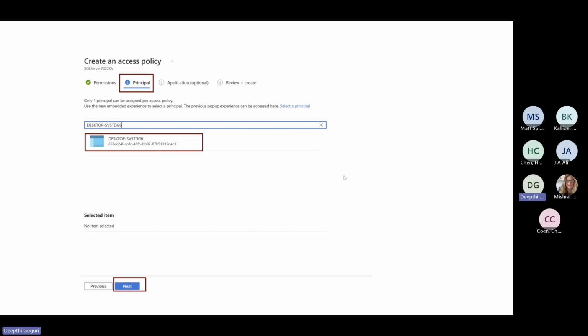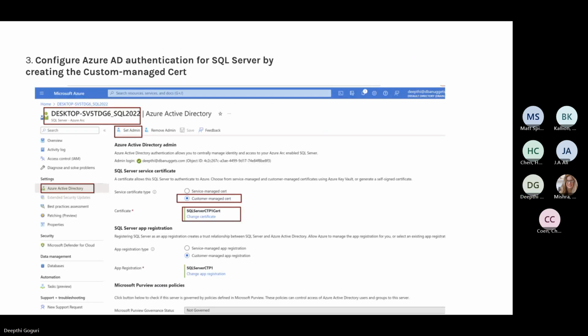So once you go to the principal, you can see the server name itself as the principal. You need to click on that server. This is my Windows server machine. So click on that Windows server machine, click next. We have added the principal of the Windows machine as a principal. And then after that, we'll come to the SQL Server that was installed on that particular machine, which is highlighted as the SQL Server Azure Arc.